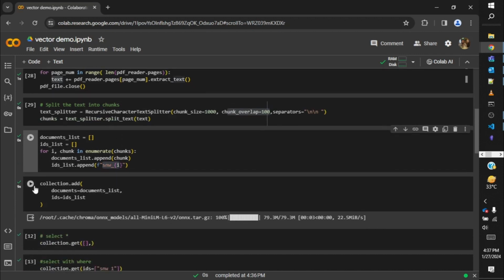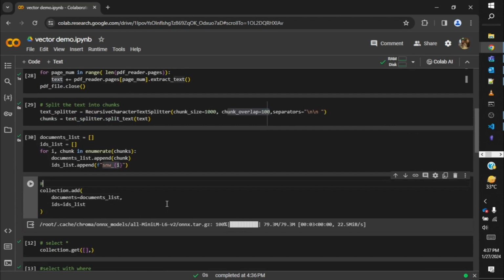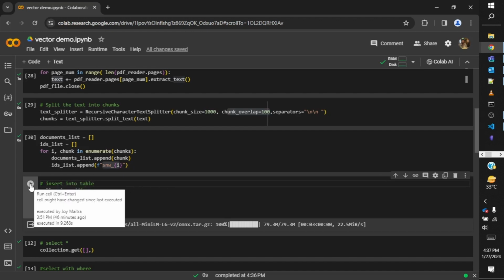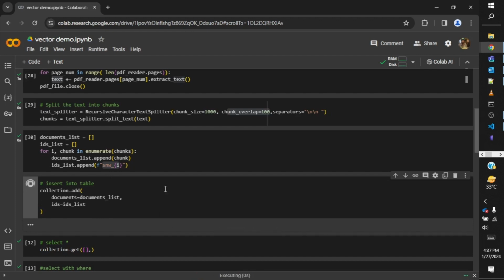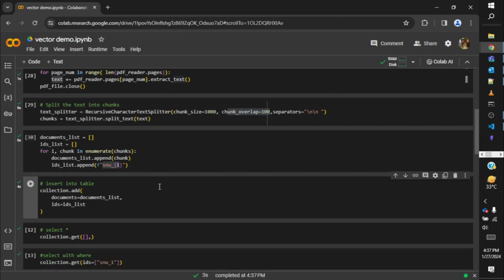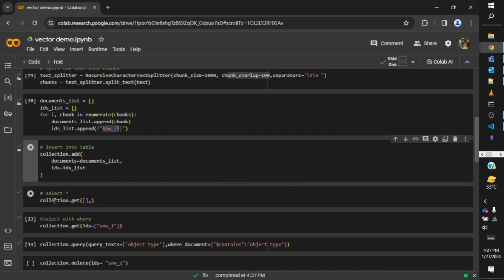That's it. Now this line, I will just add a line over here. This is like insert into table. So basically we are adding the data that we have created, which we have put into the document list and ID list, into the table. This is something like insert into table in SQL. So that is done.